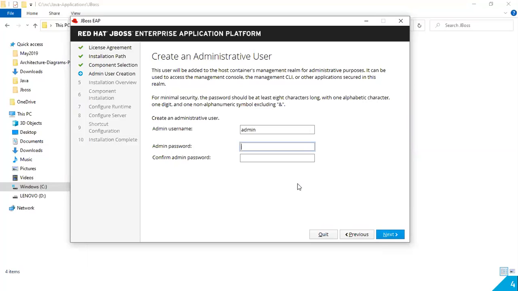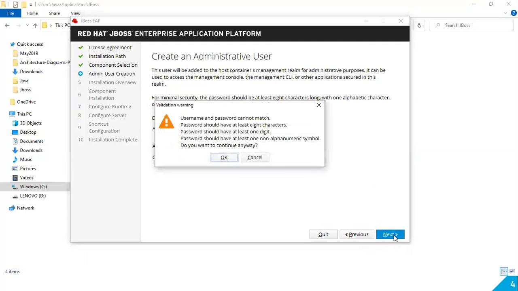So I'm going to keep the user ID as admin, and password also I'll keep as admin, ADMIN. Now it is going to prompt you that username and password cannot match. I will still continue anyway, just to make sure that the ID and password is very simple. In this case, since it is for development purpose, I'll keep a very simple user ID and password. But in production environment, make sure that you have a password which is difficult to crack. So I will say, do you want to continue anyway?